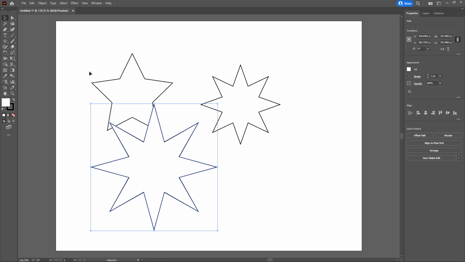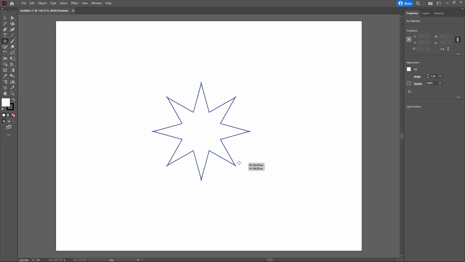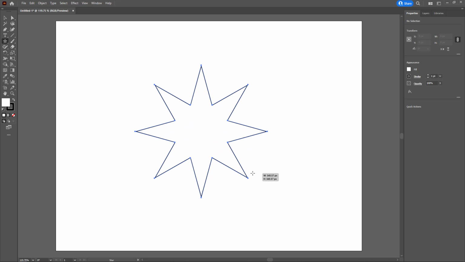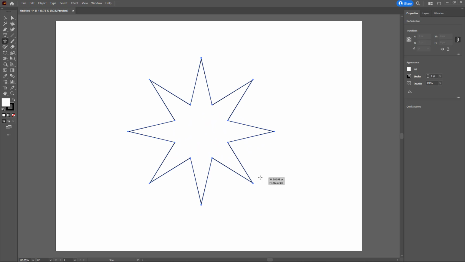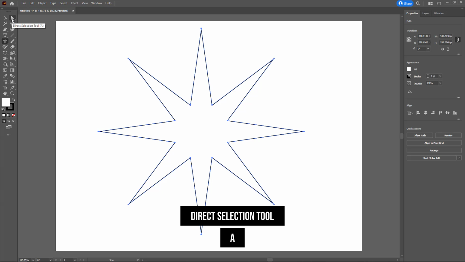I'm gonna go to selection tool, select all of them and delete them. Now let's try it again. So I'm gonna create a star and I'm gonna press shift to make it straight, and 8 points are fine for me. Now I'm gonna press control to make it more pointy, and I can release my mouse button and keyboard button. Now if you use direct selection tool from toolbar, the hotkey for that is A.